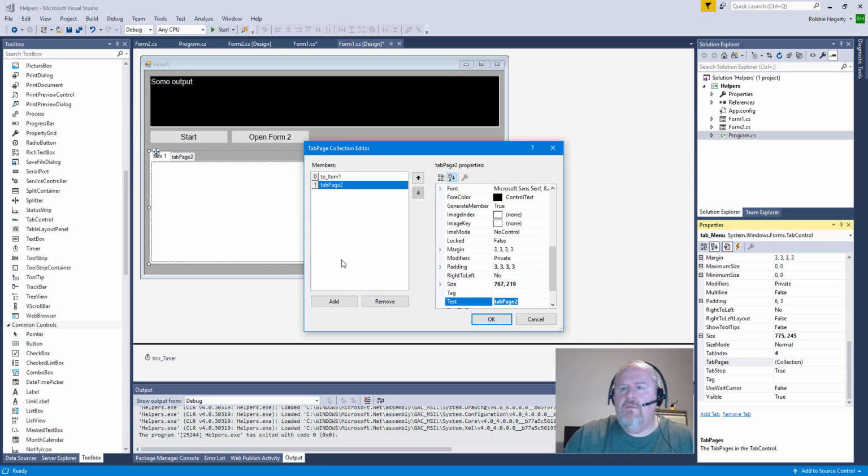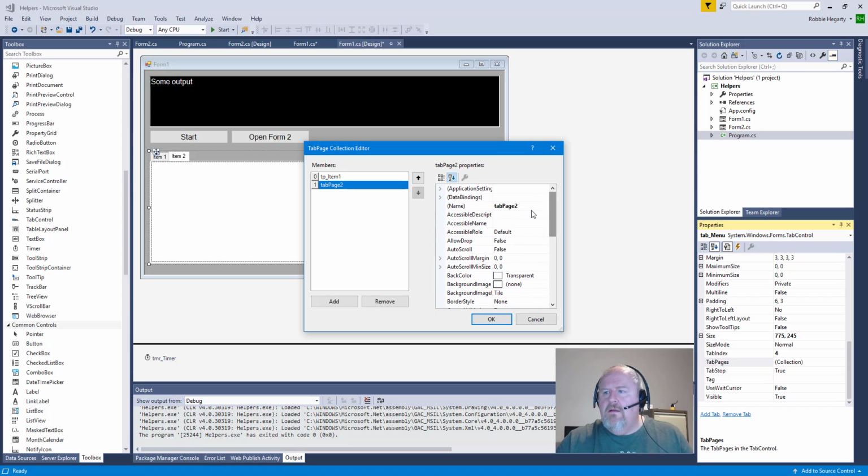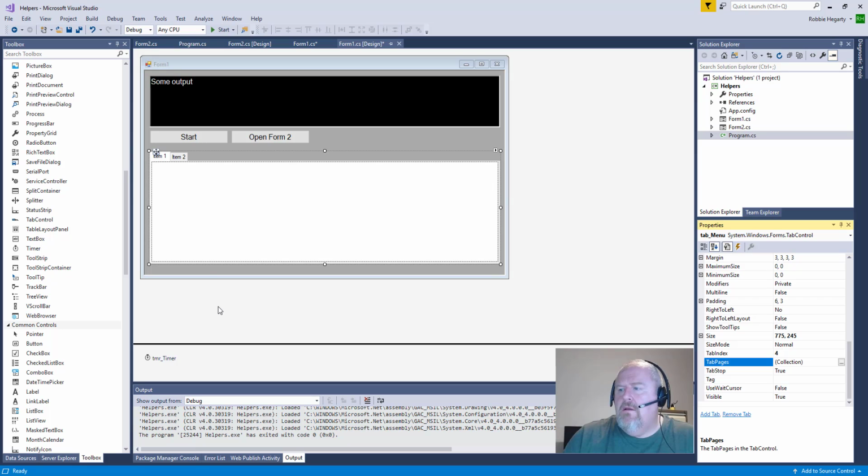So it will be, sorry, item 2, and it's going to be TP item 2. So you can do it in both places and click OK on that. Now I'm still on the tab menu.